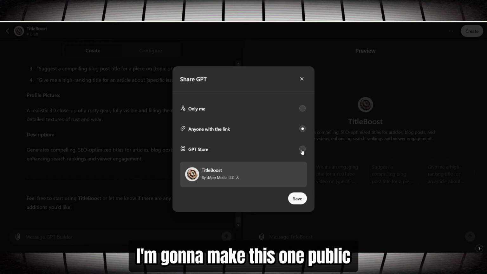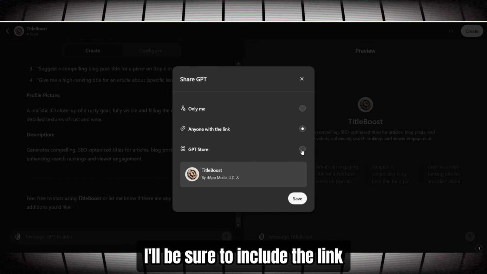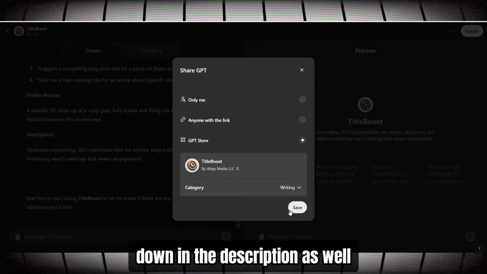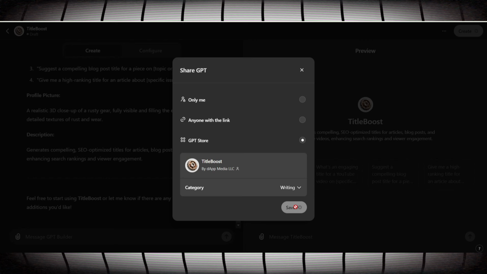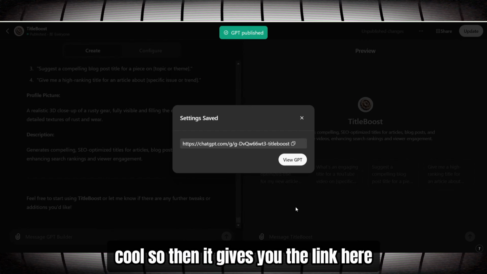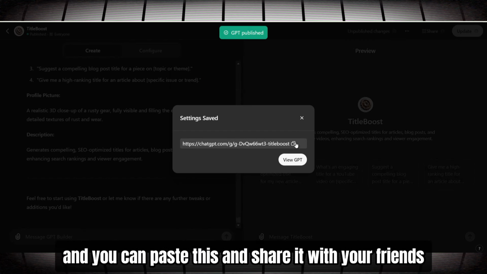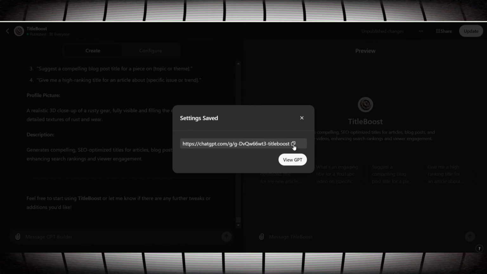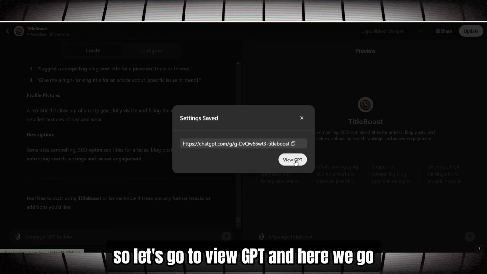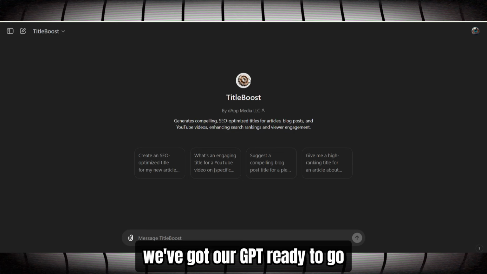I'm going to make this one public so you guys can mess around with it. I'll be sure to include the link down in the description as well. And let's just save this and continue. Cool. So then it gives you the link here, and you can paste this and share it with your friends, share it with your team, like I said earlier. But let's check out our GPT. So let's go to View GPT, and here we go. We've got our GPT ready to go.